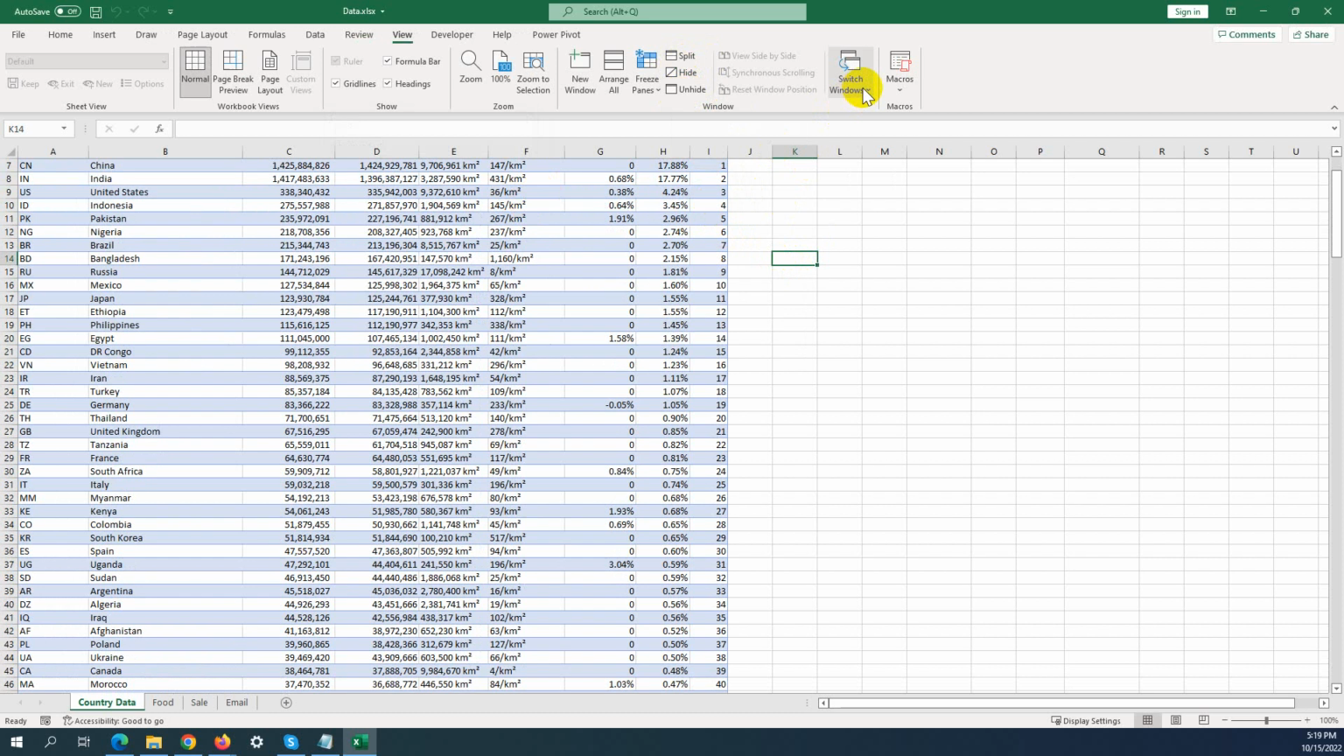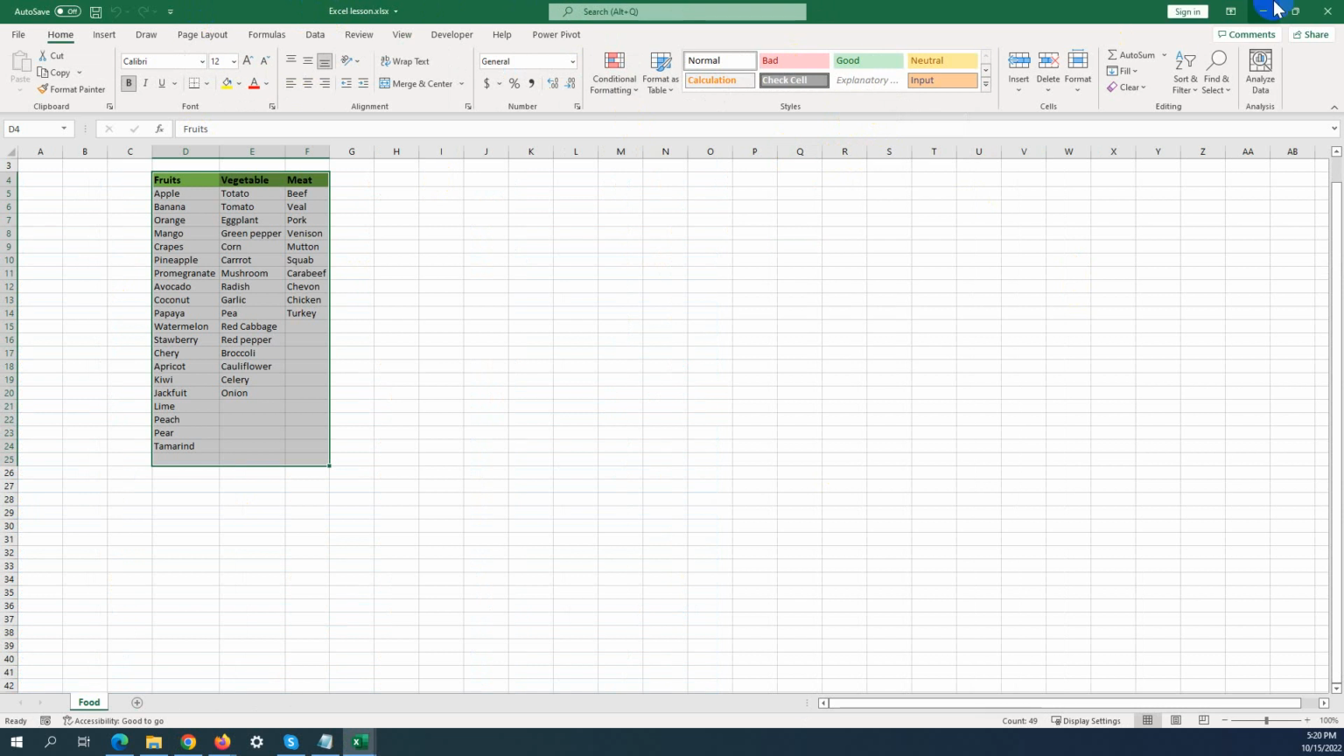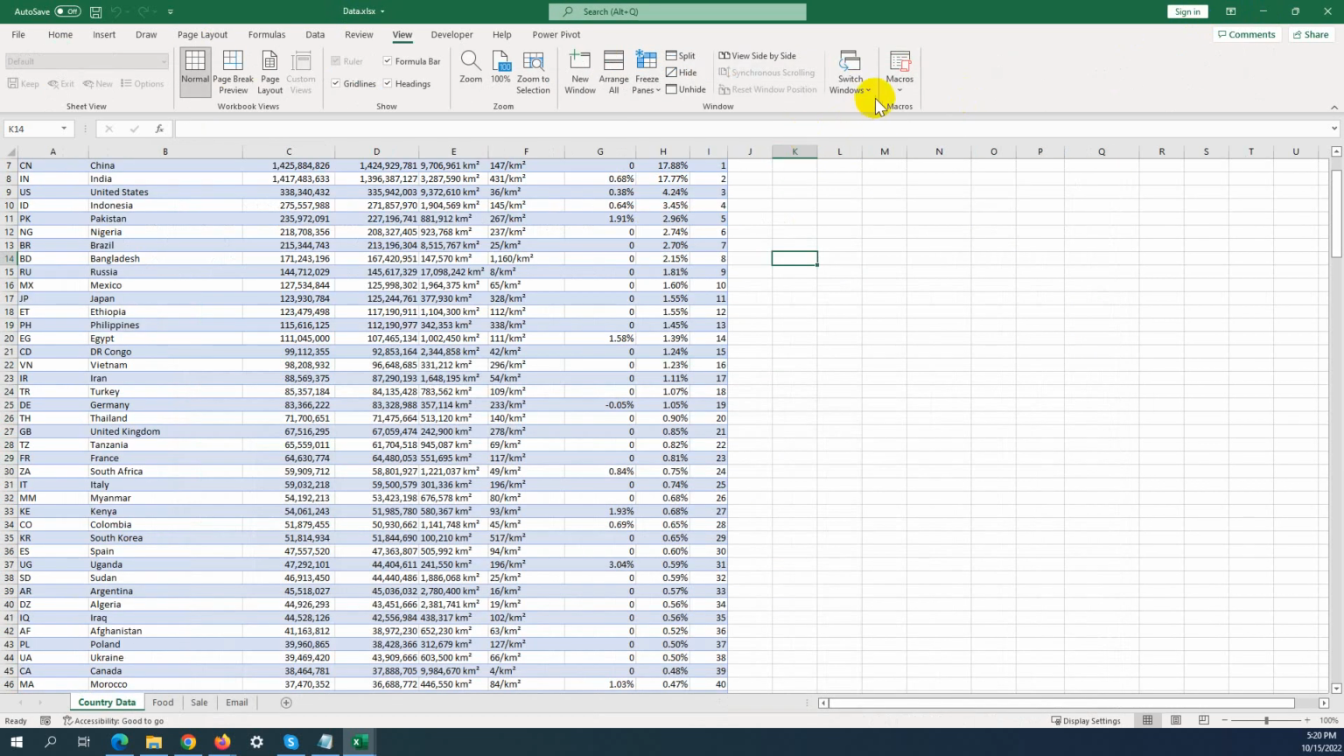So how about the split window? We have to remember that the window here means the file, the Excel file. So if we open only one file, only one file is available. If I open another file, for example, I open this file, we can switch to any file, like the Excel lesson.